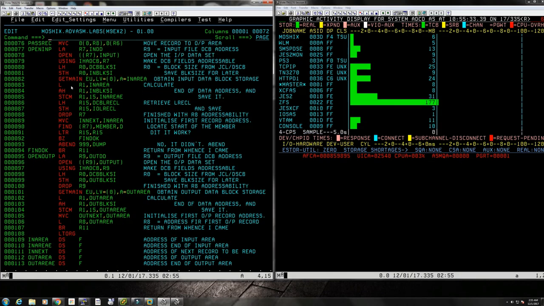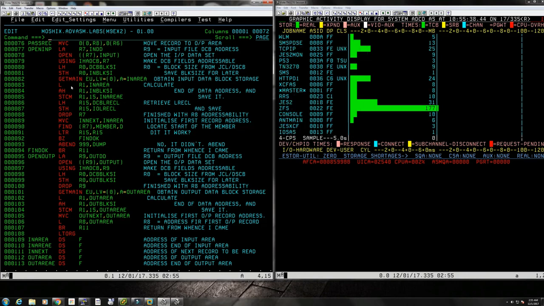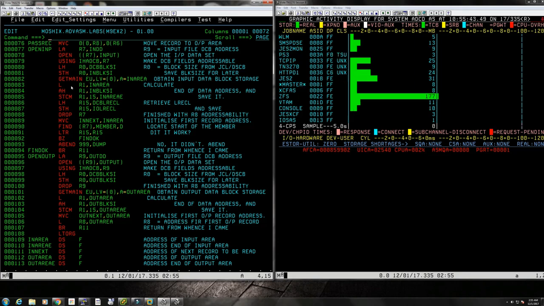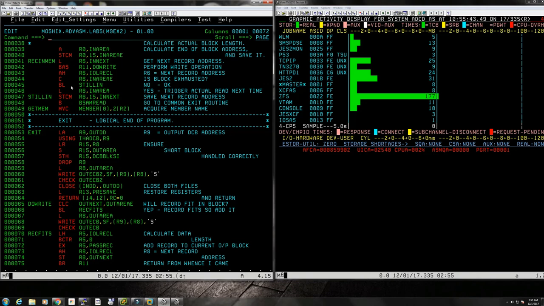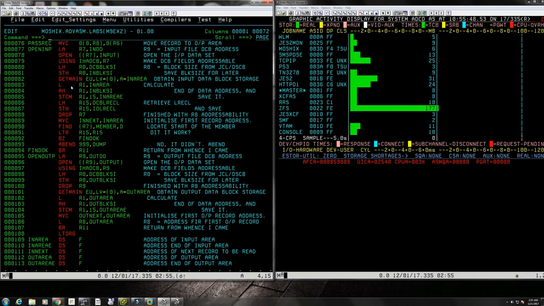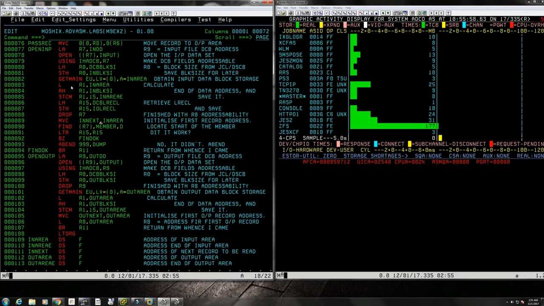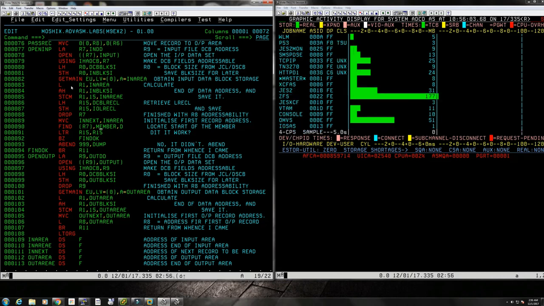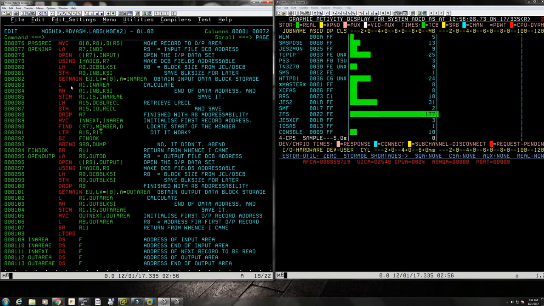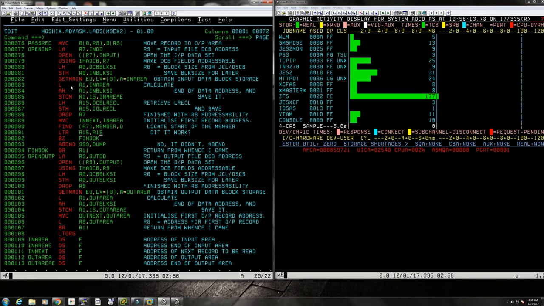In QSAM, QSAM manages the reading of blocks and then setting the pointers. When you do BSAM, it's a more basic way. You have to actually manage the pointers to the next block and to the next record yourself, and that's why we have, for instance, to retrieve the record length, and we have to manage where the records are in the file. It's a little bit more complicated, but for instance, DB2 and VSAM will use it because they need to know exactly where they are within the file.